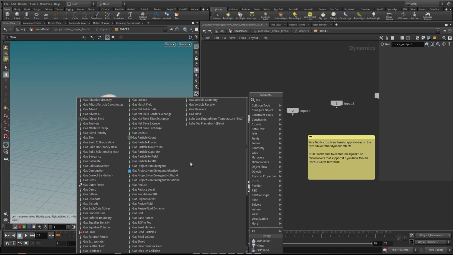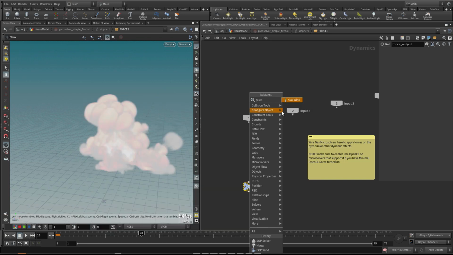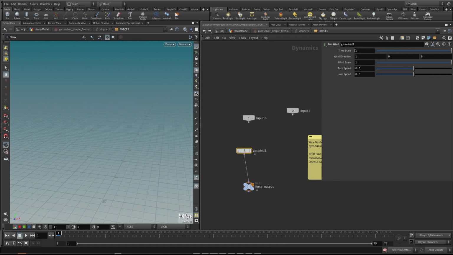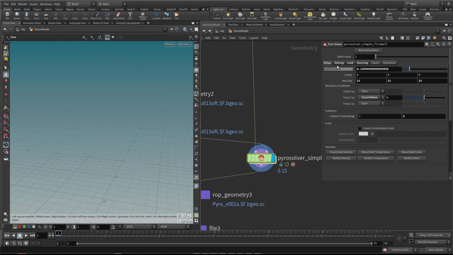Now the one I want to use actually is the disturbance. Let's have a look at gas wind first. So let's type wind. Like we did with the rigid bodies, we can add a simple wind force. So let's plug that in. And similar to the particles, you'll see we've got wind direction and scale, but we'd have to add noise in separately. And you'll notice there's a time scale here.